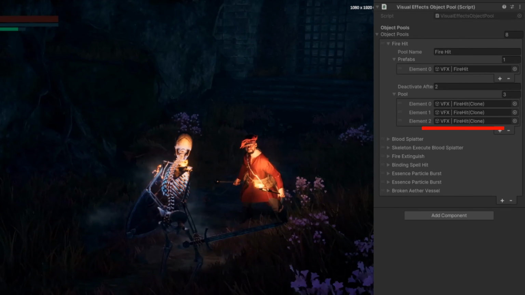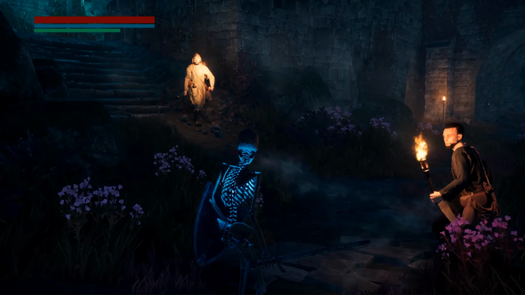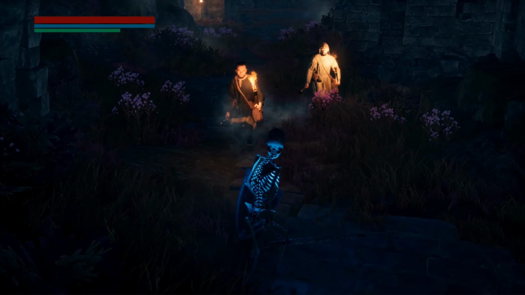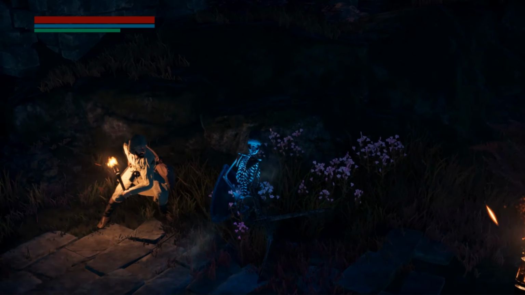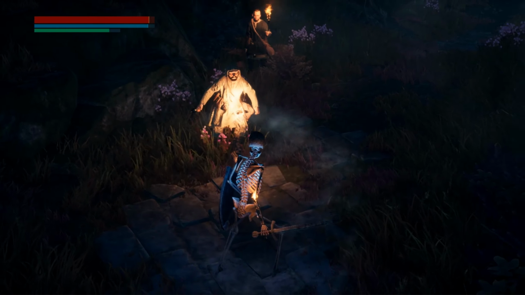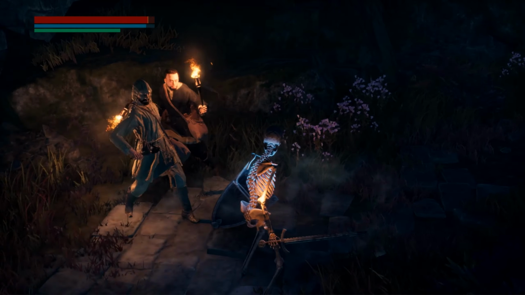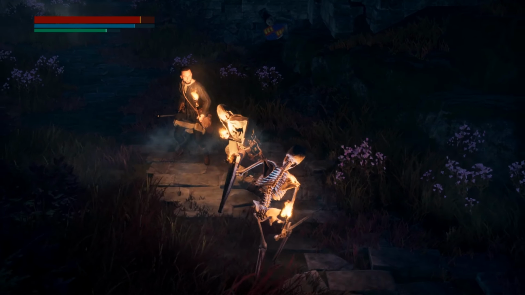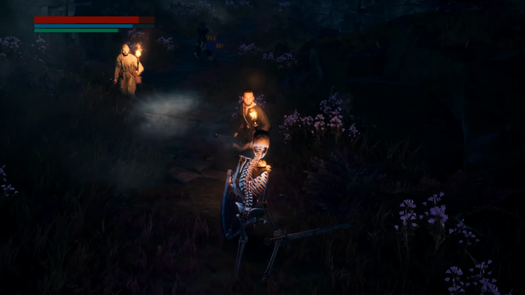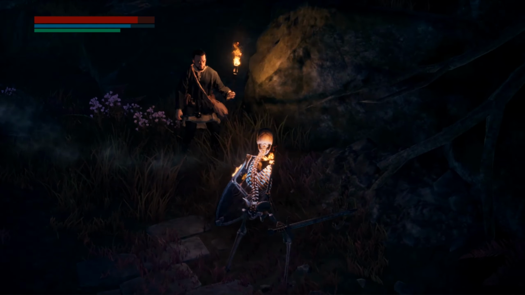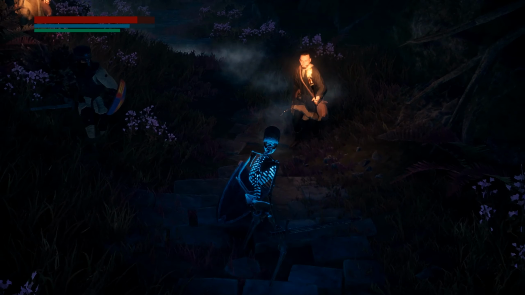just like the others. This is very useful performance-wise, since we no longer need to instantiate and destroy after 2 seconds every time the torches hit us. We just simply take an object from the pool, then move it to the position where they hit us. Then after 2 seconds, deactivate it and reset it, ready to be reused again when needed.